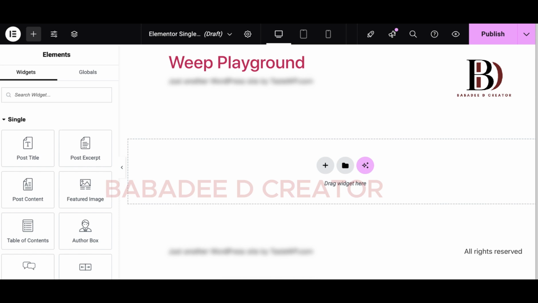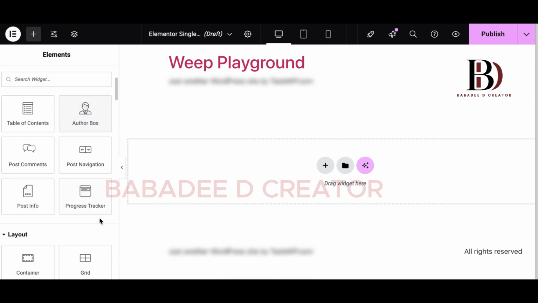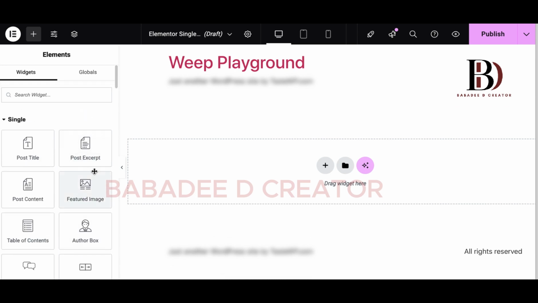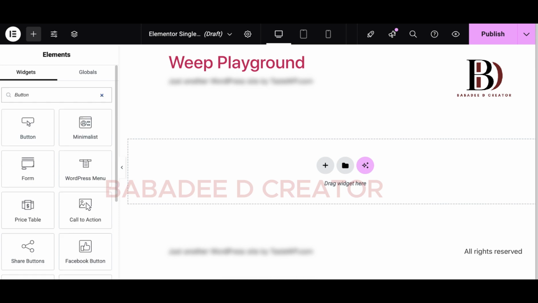Elementor has made it much easier for users to create any design of their choice using their platform. Here is the Elementor interface. Let me rephrase a little bit: this is what we call widgets. All this you are seeing here is a widget. Today I'm going to be focusing on a particular widget called button. This is the widget here. It's called the button widget.